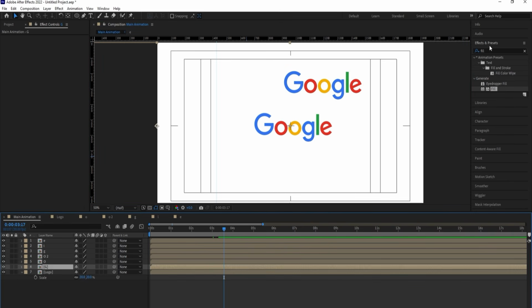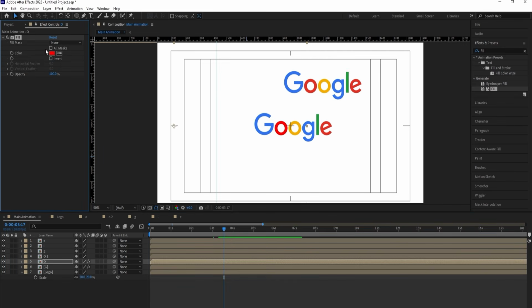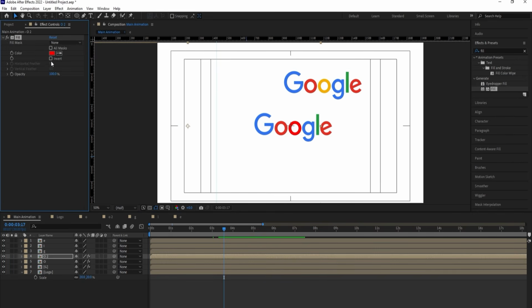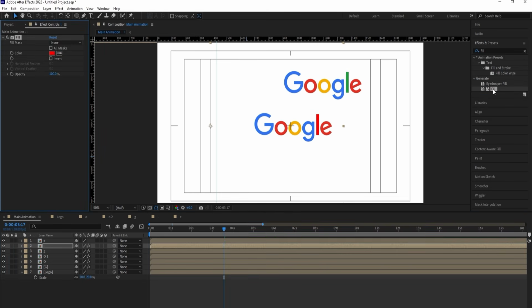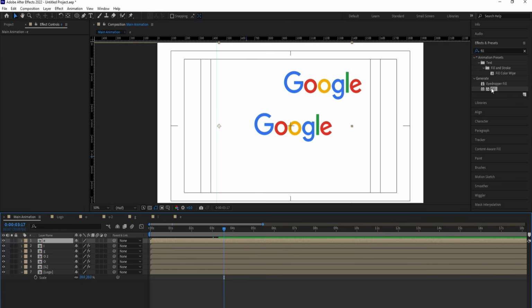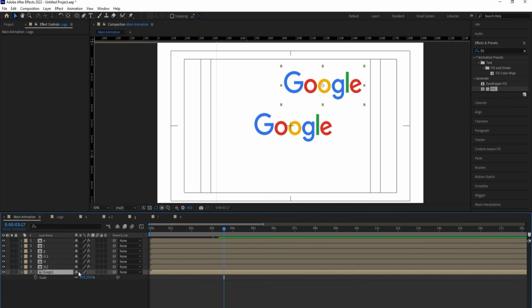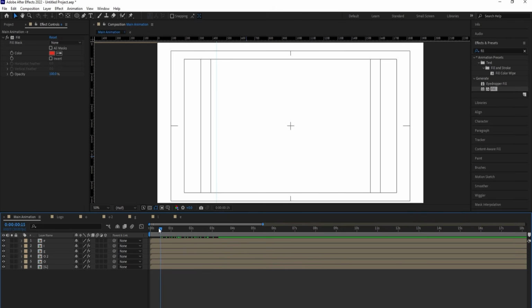And now let's select this G, go to the effects and presets panel, apply fill, and with the help of this picker we will pick up this color. For this O, apply fill, with the help of this picker pick up this color. Select this, apply fill, pick up yellow color. Select this G, apply fill, pick up this color. Select this L, apply this fill, pick up this color. And for the last, apply this fill, pick up this red color, and then we will delete this logo. So now if you see this, we are getting something like this.